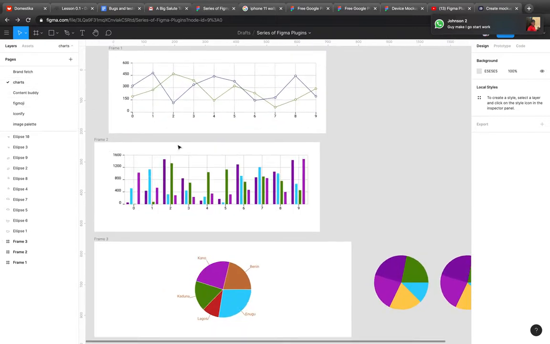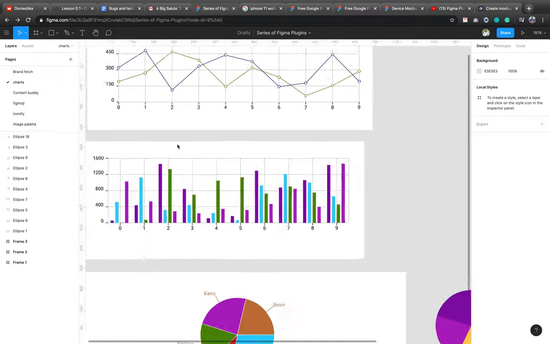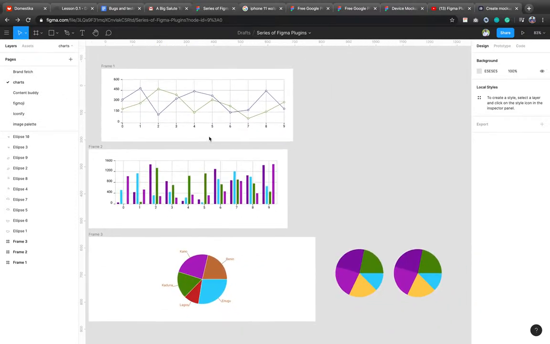So when you see something like this, I'm going to show you how you can get something like this for your designs. Maybe you are designing a dashboard and you need charts, bar charts, scatter charts, and maybe pie charts or any diagram that can display your values. So let's get to it.